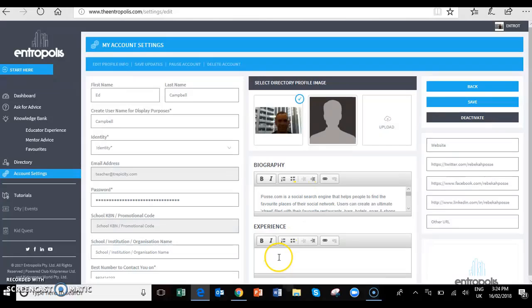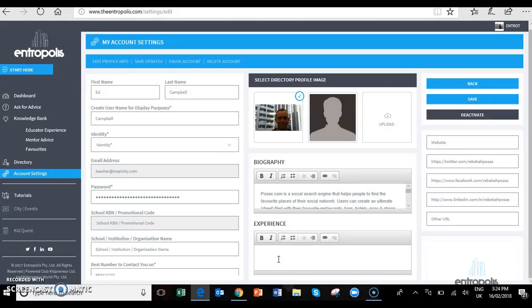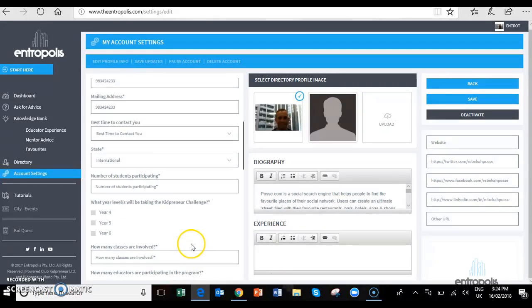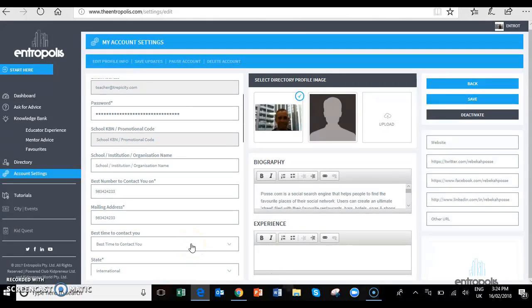And the same goes for experience. We don't recommend a full resume, but the key points about your experience are ideal. You can also add other areas in here about your school, about your websites for your school, other media channels, and any other information that you would like to share.